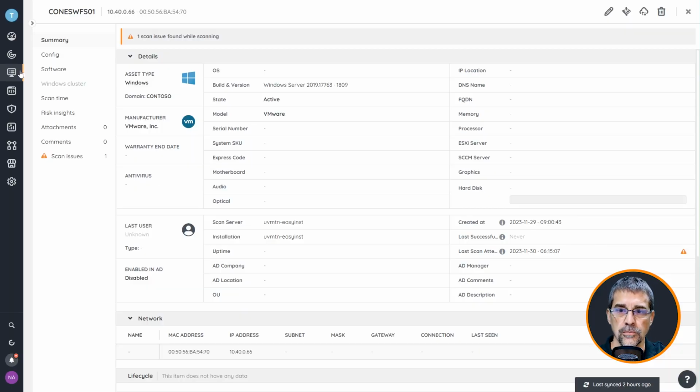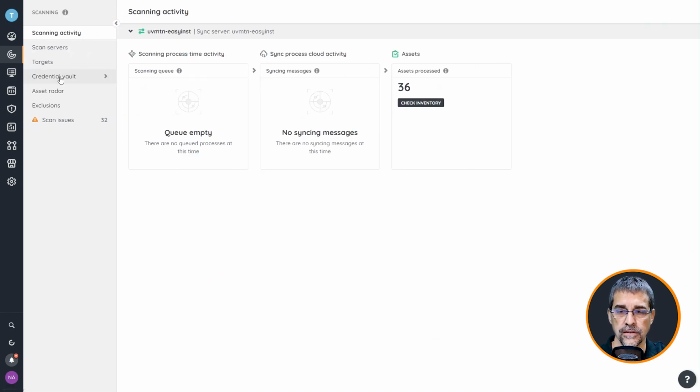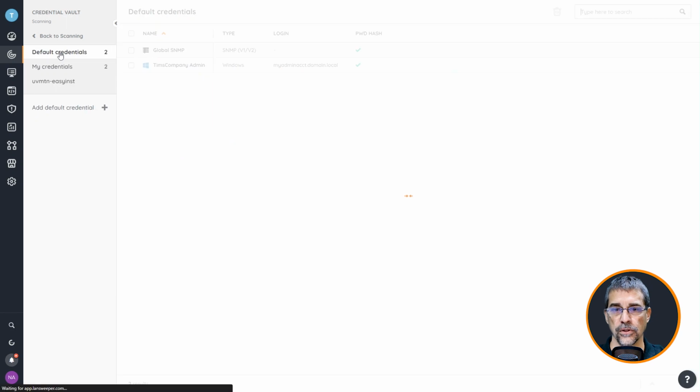So with that, now seeing what this looks like, let's create a couple different credentials, put them in place, and see what the results will be. So let's come over here into the scanning and go into the credential vault, where we can then create a new credential. We have three different types of credentials that can be categorized here. One is the default credentials.